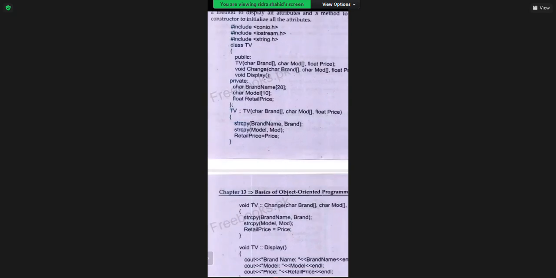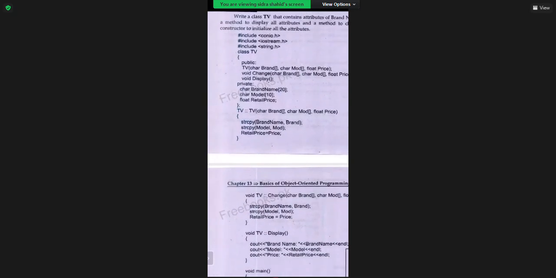Yahan pe aap dekh sakte hain. This is the way that how can we write constructor outside the body of the class in same way as we have written member function. Just the difference is this, we did not write return type, void, integer or anything else. Rest all, everything is same.